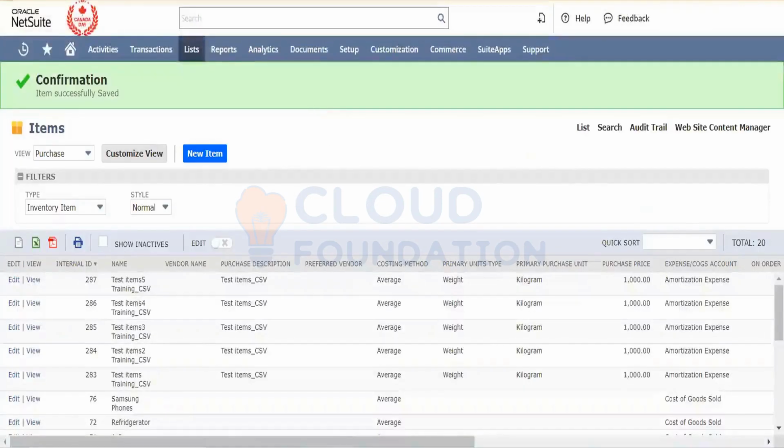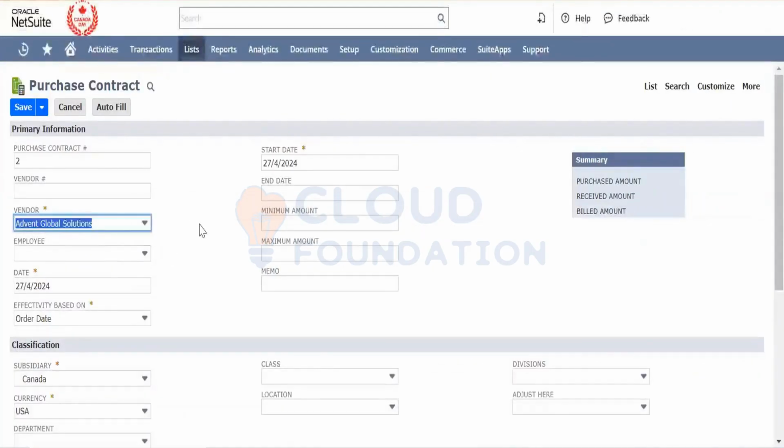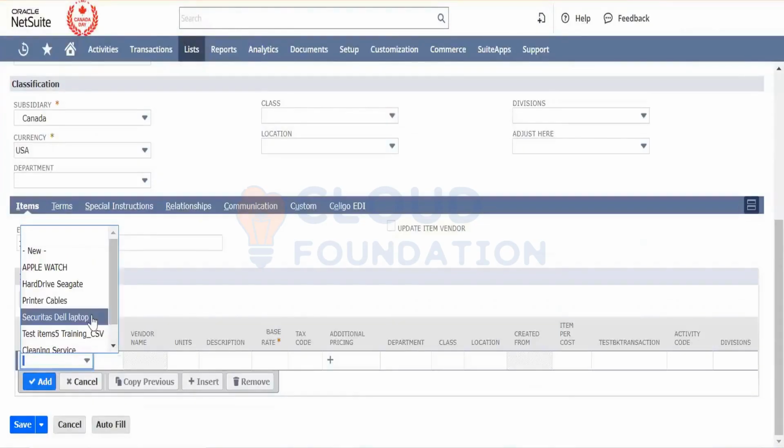Now let me go back to my purchase contract and refresh this. Let's say Advent Global Solutions and then check on the item. You see this? It's available for selection now. Why do you think?